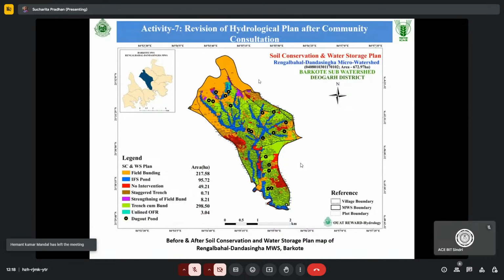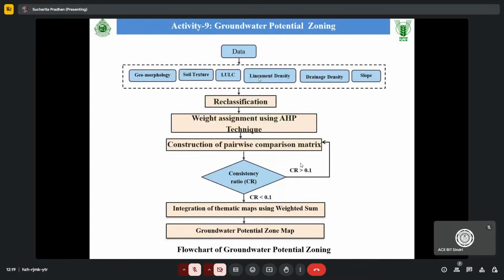Suggested area, if he or she is agreeing to construct a farm pond or any structure, we allow it, we consider it for revision of our hydrological plan. Okay. Then another part is groundwater potential zoning, or what is the groundwater potential or status of that area.